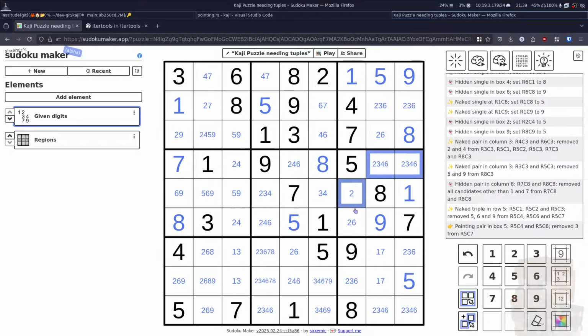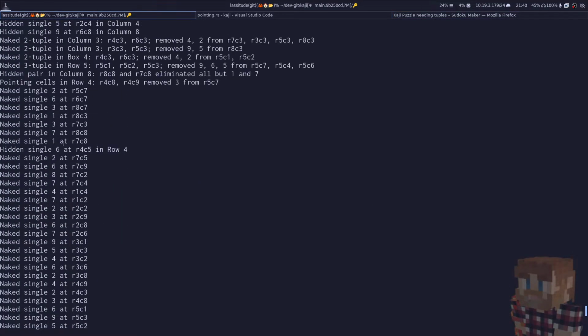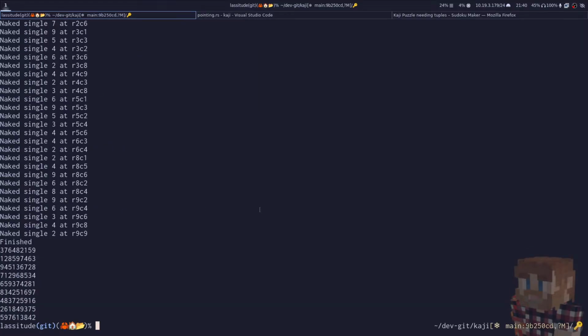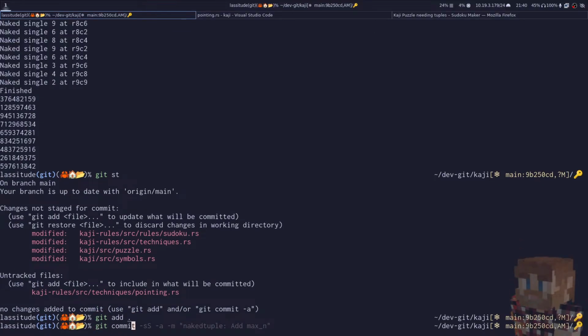It's not the route I would have taken. I would have taken those three. See that? But it's good enough. Those threes saw that, so we got through it. Hidden singles, and we're done. Woo! I mean, that's good. So let's add everything and let's commit. Add pointing symbol.